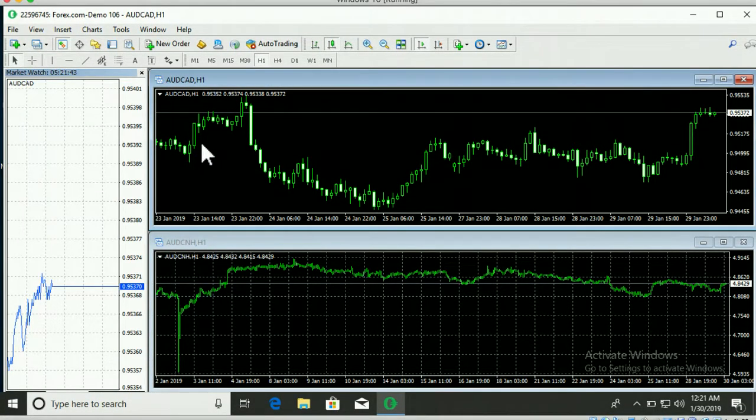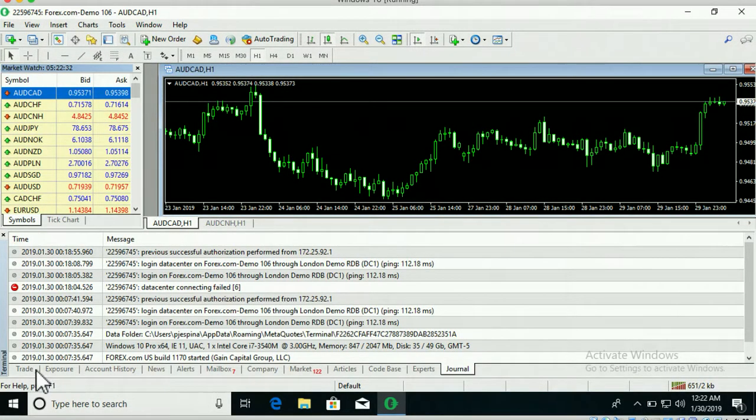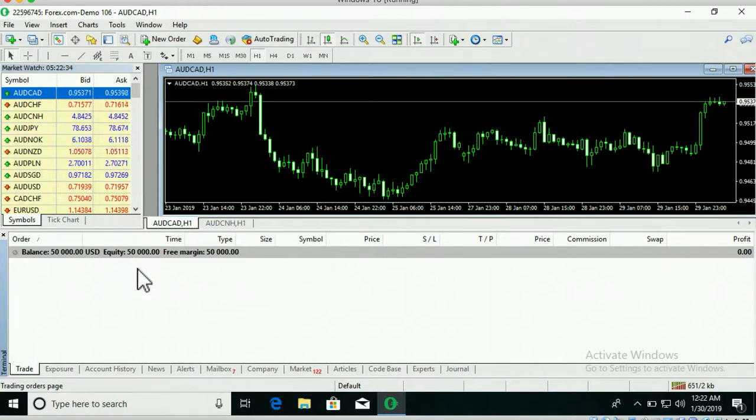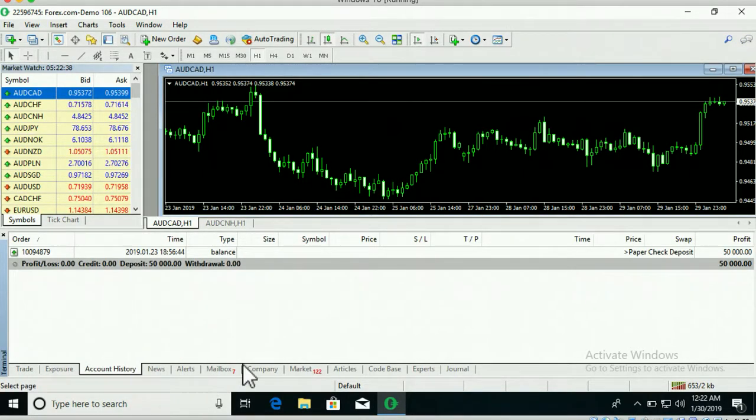You can also look at the past trades and the account history. Yeah, so we can open the terminal, and you can click here to see the trades. I haven't really made any trades. You can look at the account history.